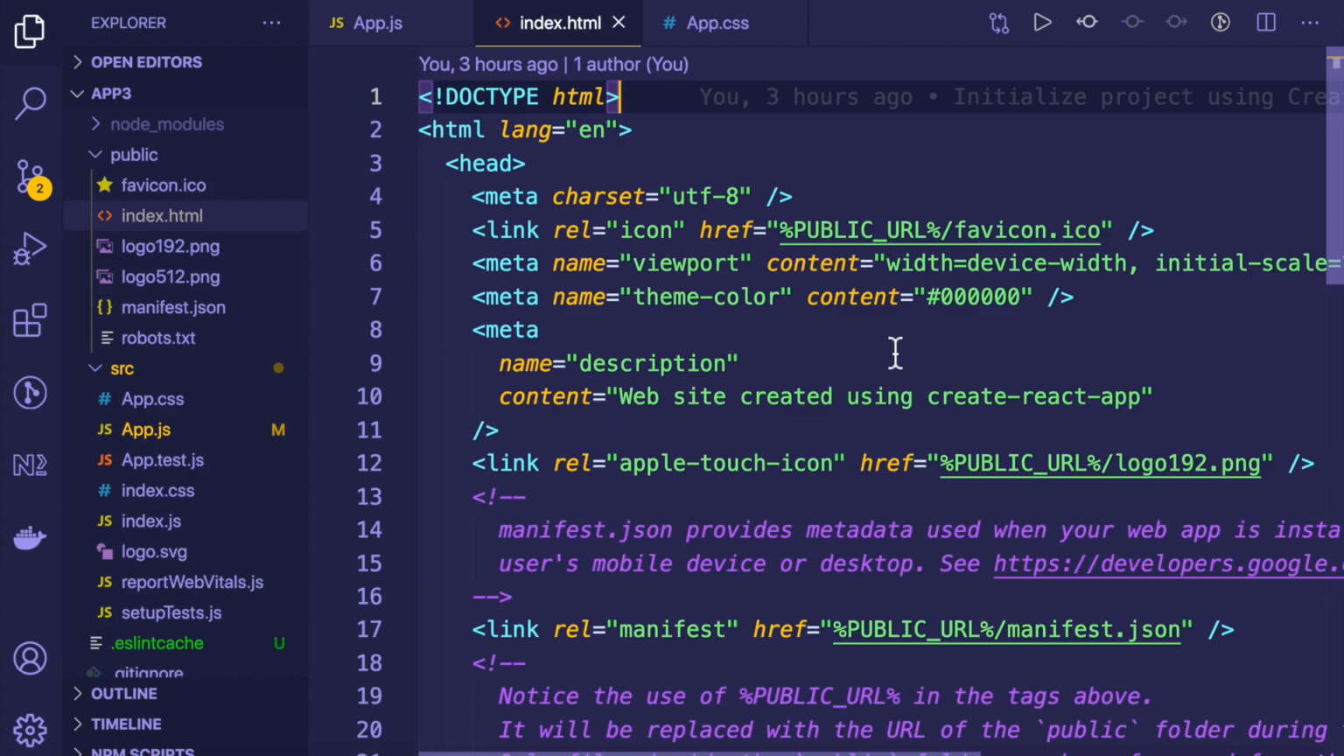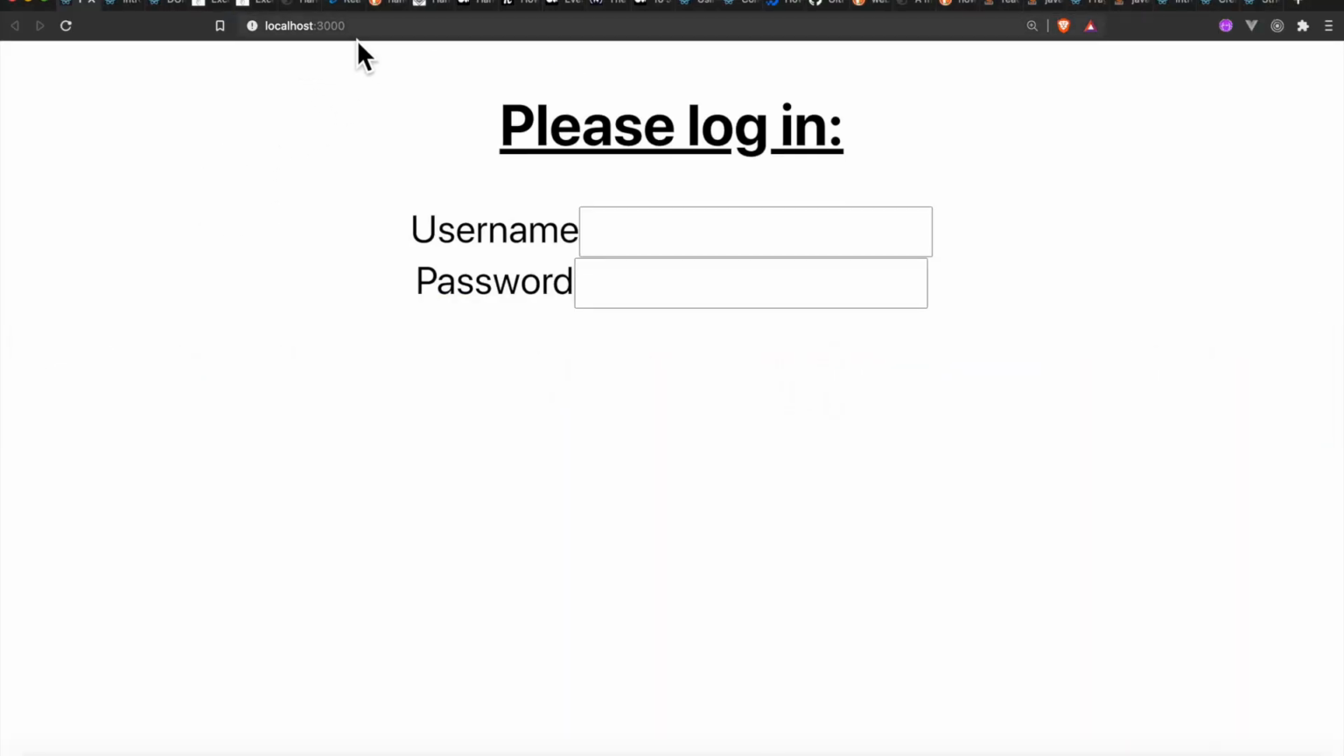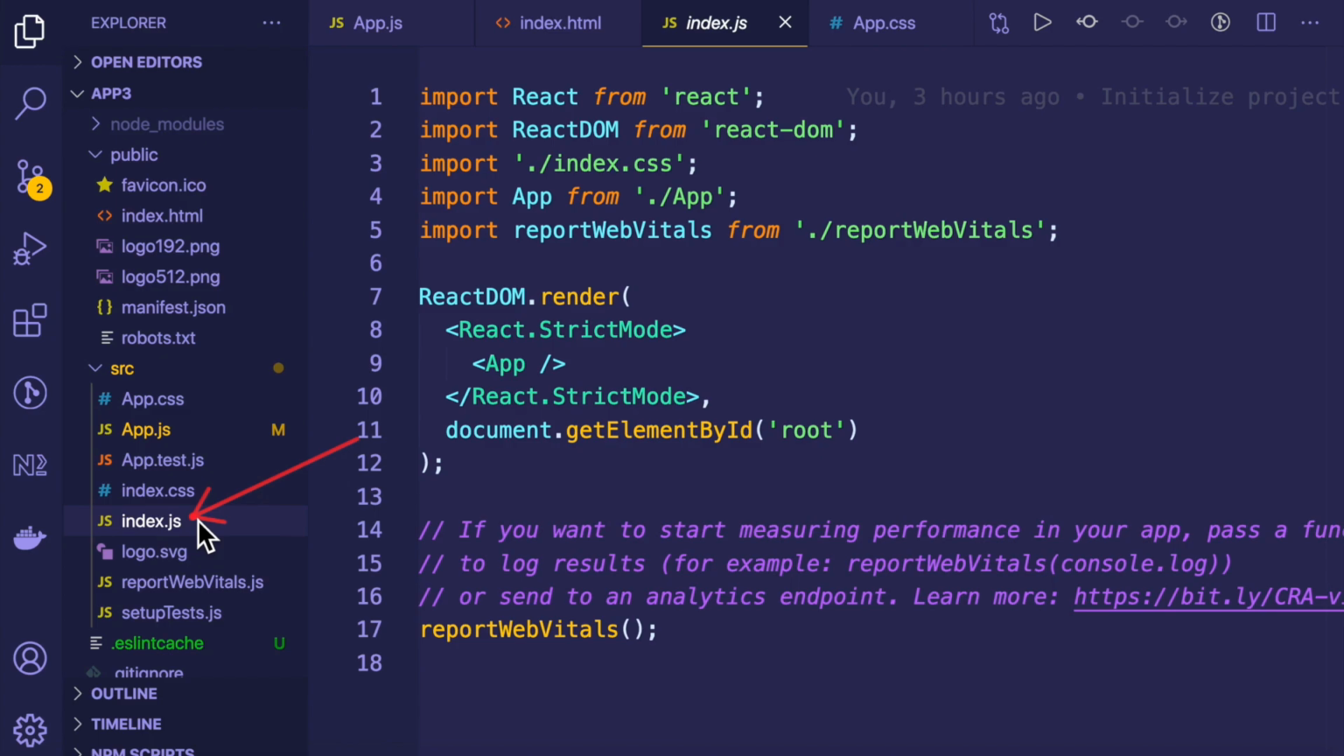When we run npm start, what happens is Webpack, which is used by Create React App, will take index.js and inject it into index.html. So just remember that index.js will be added to index.html during the build process. So when index.html is loaded, when we go to localhost:3000, what happens is the code within index.js also runs.